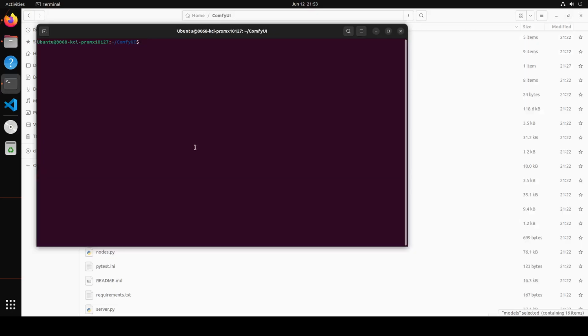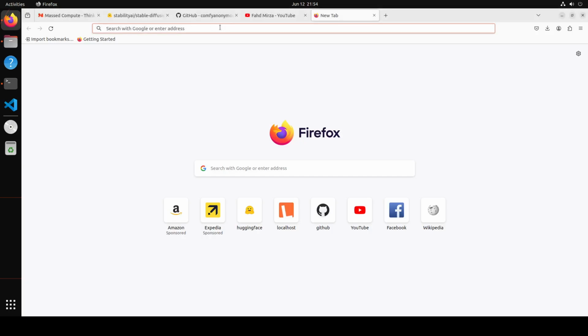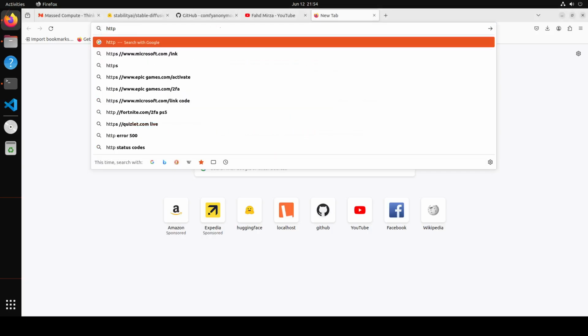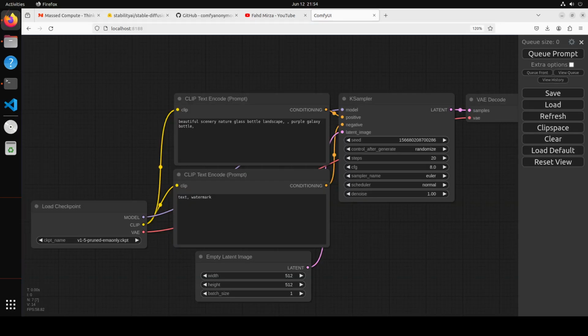And now open your terminal, go to your base folder of ComfyUI, and then from there simply run python3 main.py, and it is going to start ComfyUI on your local system. As you can see, now it is running on localhost at port 8188. Let me open my browser and access that URL quickly in the localhost. And that is now open in my browser.